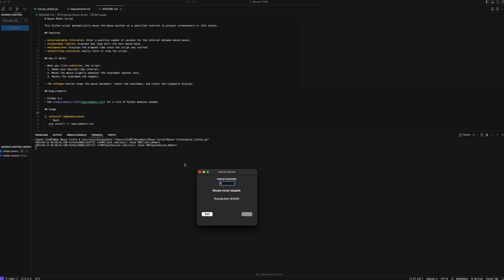But yeah, so I've shared this code on GitHub. So if you want this on your computer, you can just go ahead and pull it from there, but I'll also be sharing the link in the description so that you can download the Python script and run it.